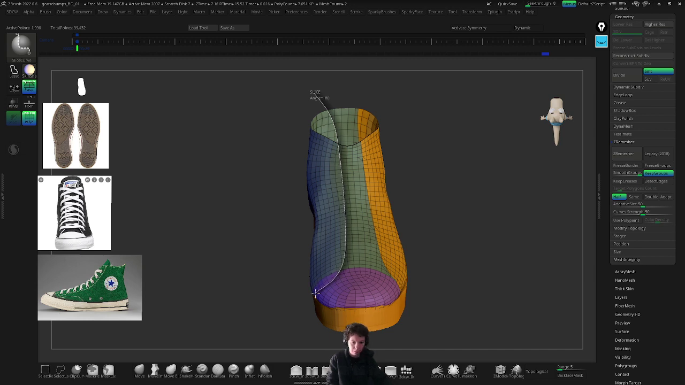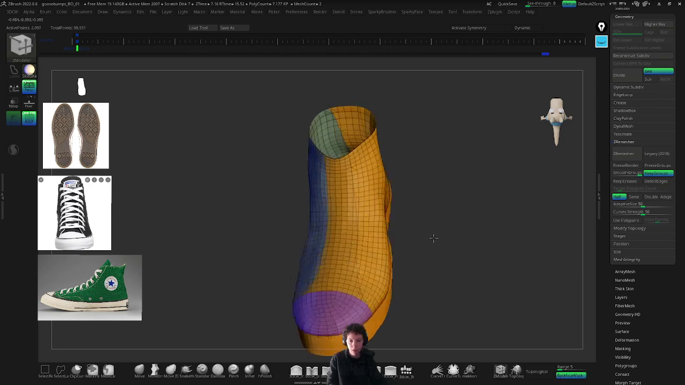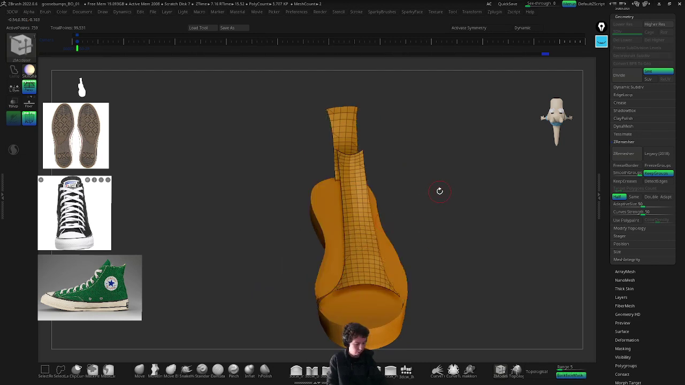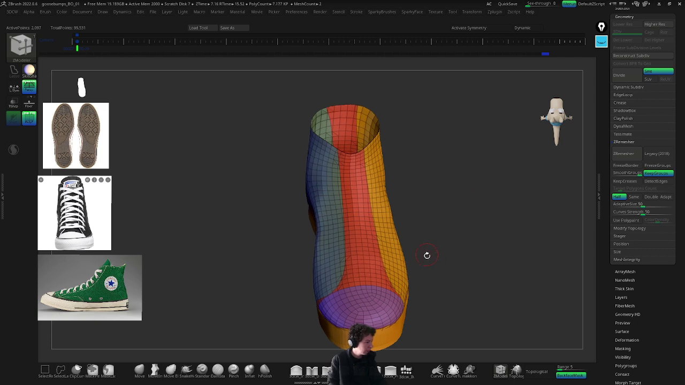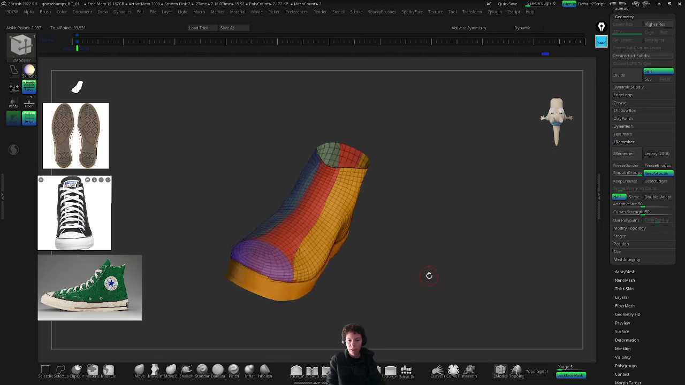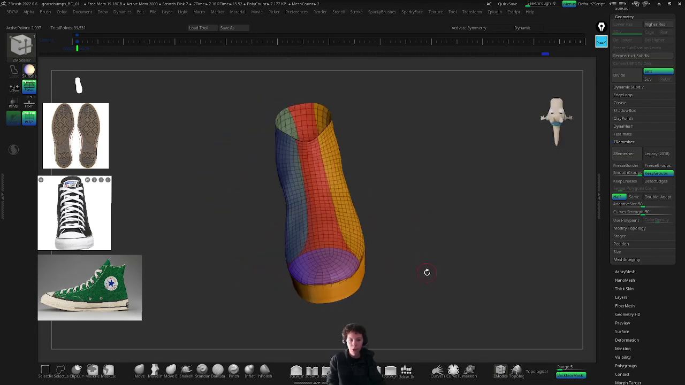Oop, did it again. Let me click it. There we go. Oh, I need a different polygroup, thanks. Oh, it is. It's just a funny colour. Oh, thanks, Mecca. I get my Converse on.